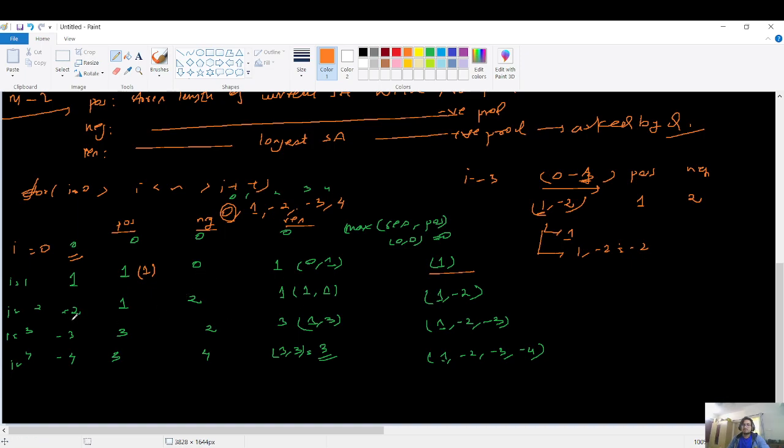Now for i equals 2, the next element is -2, and the array elements I'm processing are 1 and -2, right? So what is the longest length in this current subarray in which the product is positive? I can just take the element 1, and the length will be 1. But for negative, I can take both elements, and the product will be negative, and this is the maximum possibility, right?